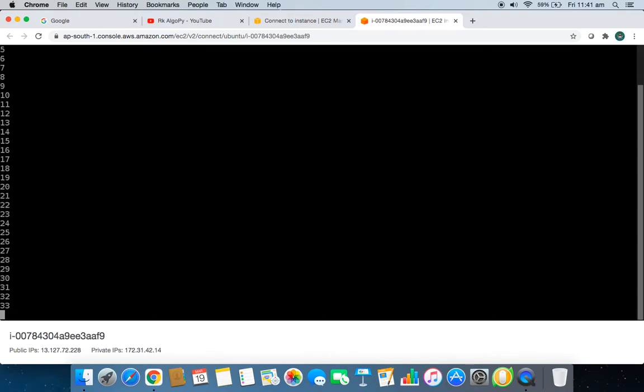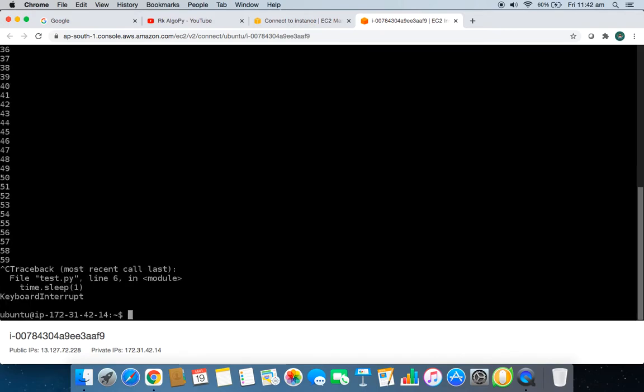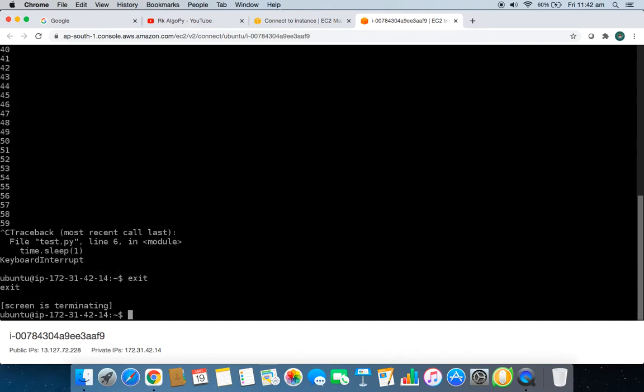When you want to go back to your main home page from screen, you have to give Control A and D. A for Africa, D for Delta. Control A D, and you are back to your home page. If you again want to go back to screen, give screen -r again and you will be there. To stop your Python algo, you have to give Control C. Control C, and your Python script has ended. Now to close a screen, you have to give exit. As you can see here, screen is terminating.